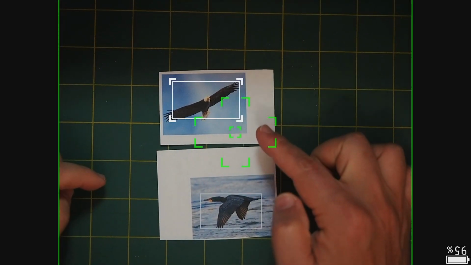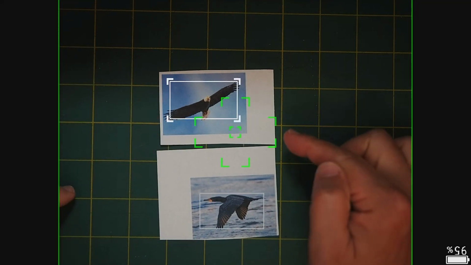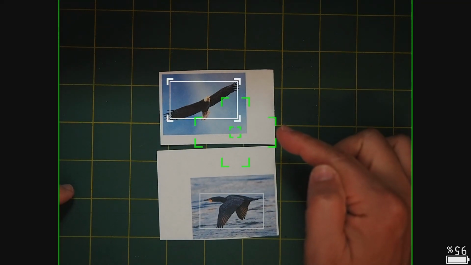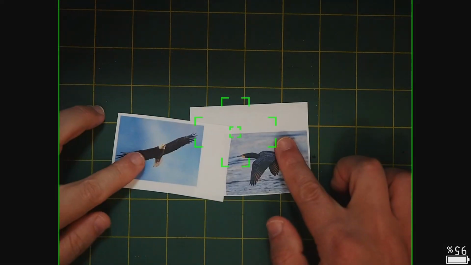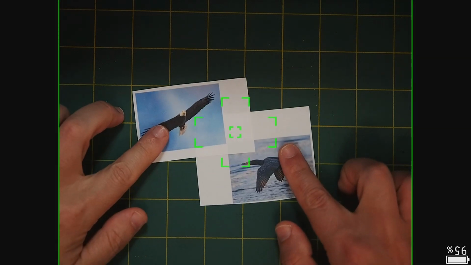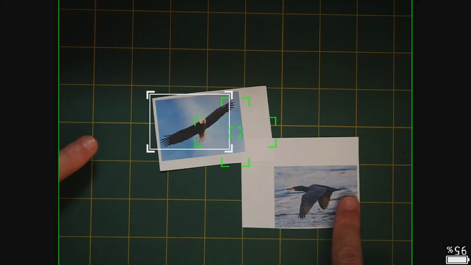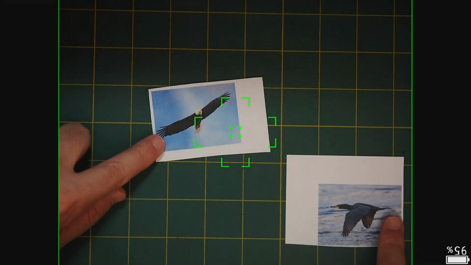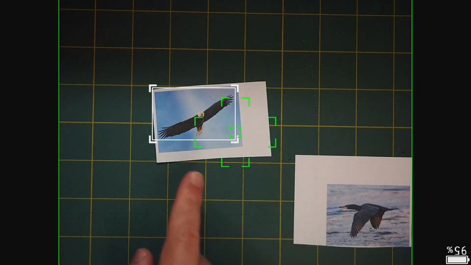As long as any of this green area is touching the bird that you want to focus on, that's where the camera is going to focus. It's not going to focus on this. Now, if both birds somehow happen to be within the same focus point, you're going to run into the same issue where you get a white box on both. But if the other bird is out of the frame or out of this green focus area, it's only going to focus on the eagle here in this case.